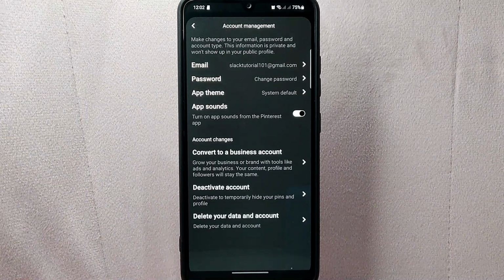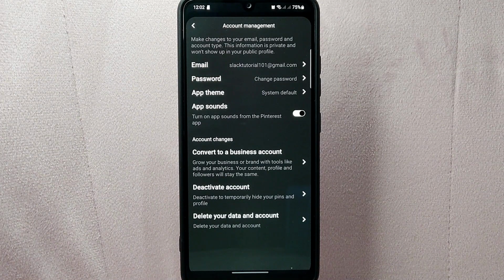Make sure to remember your new email address and use it to log into your Pinterest account in the future. There you go. If you wanted to know how to change email address on Pinterest, that is the easiest way.